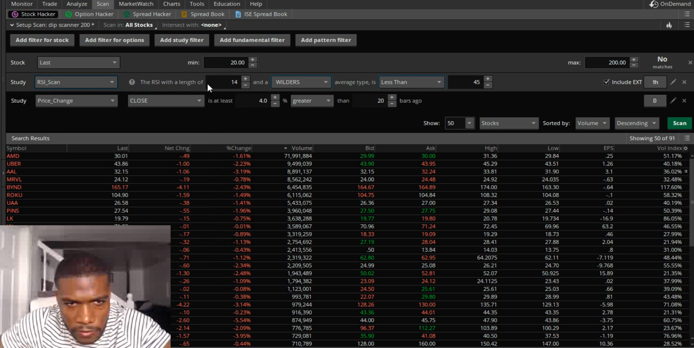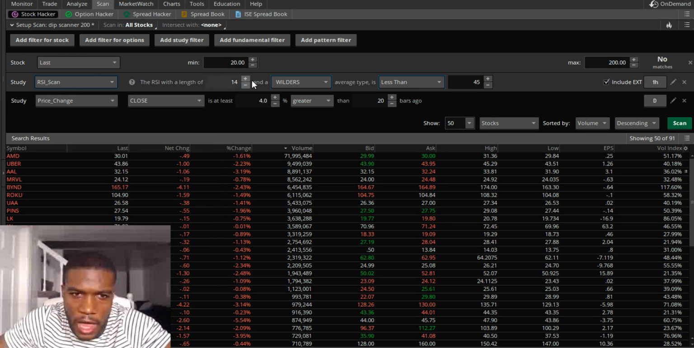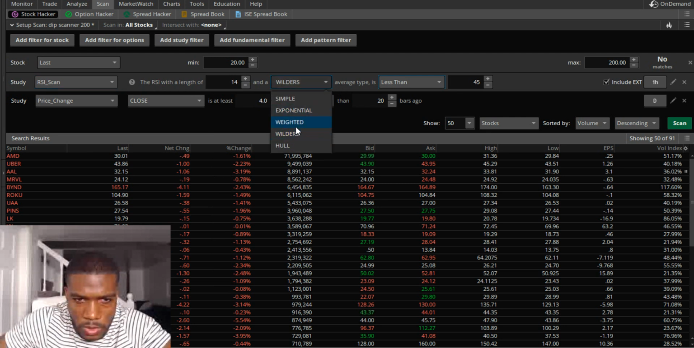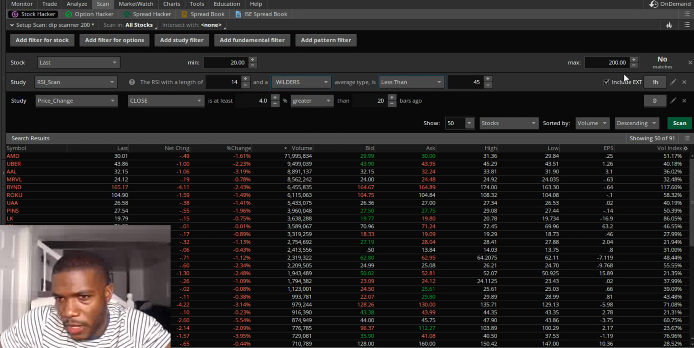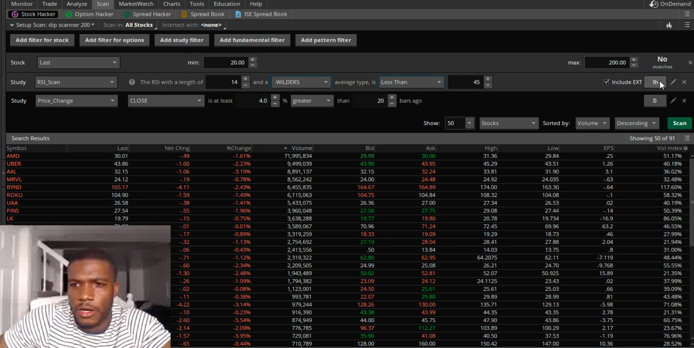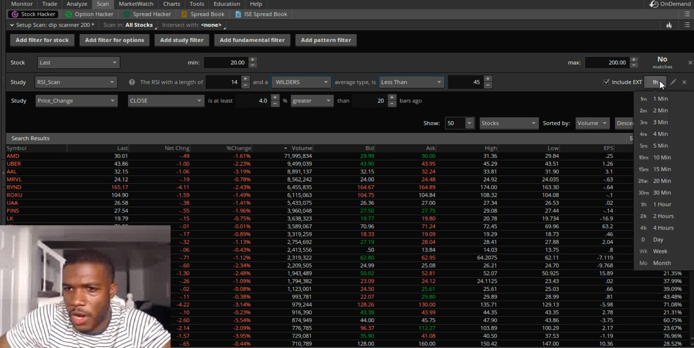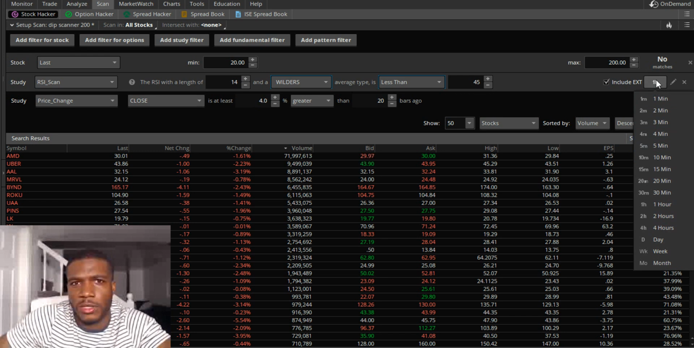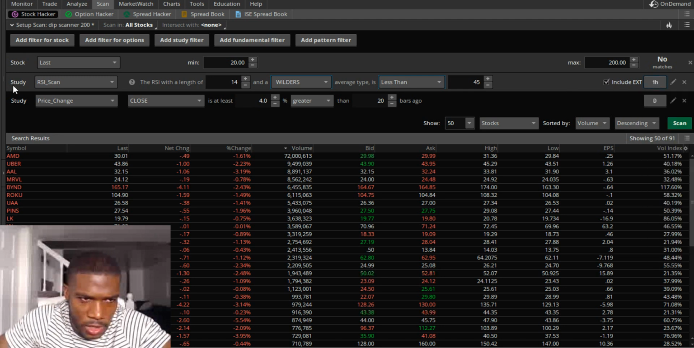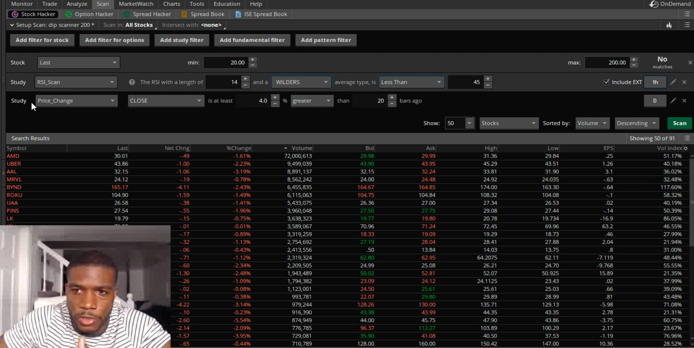The RSI with a length of 14, keep this at 14, and the Wilder's moving average. We want the Wilder's moving average to be less than 45. And this is basically whatever time frame that you want to keep it on, the 1 hour, 1 minute, whatever time frame it is that you're looking for. I like the swing trade, so I either keep the hour, the daily, 4 hour. We're going to keep that on the 1 hour, because that's the time frame I like to search for. But you can set it to whichever fits you.